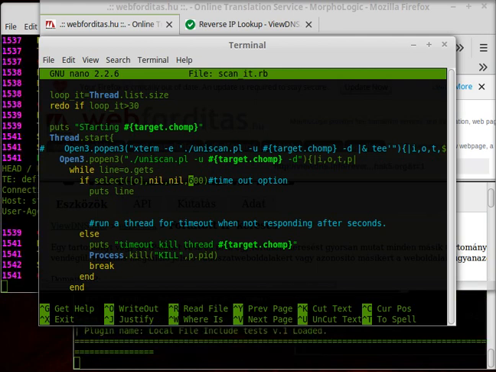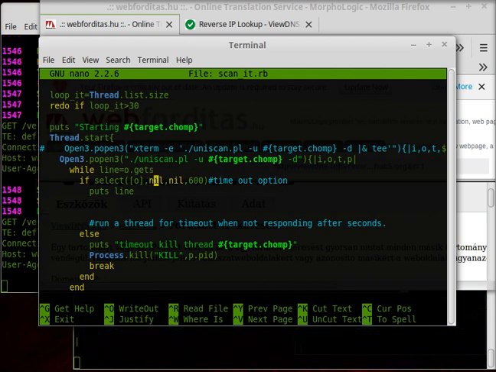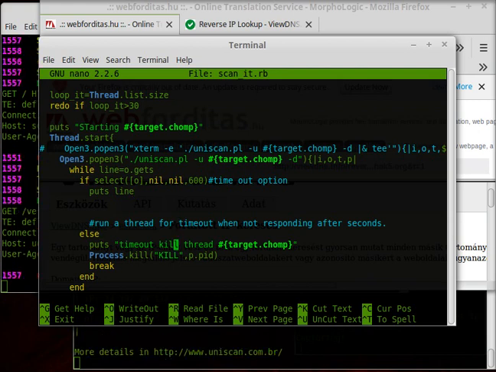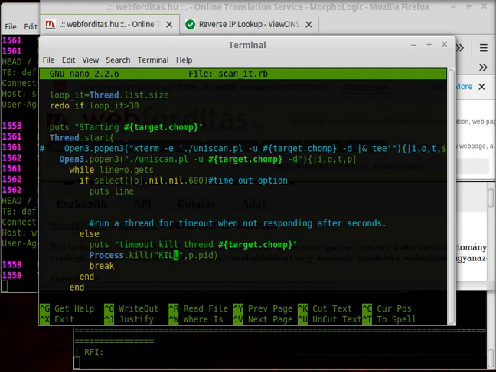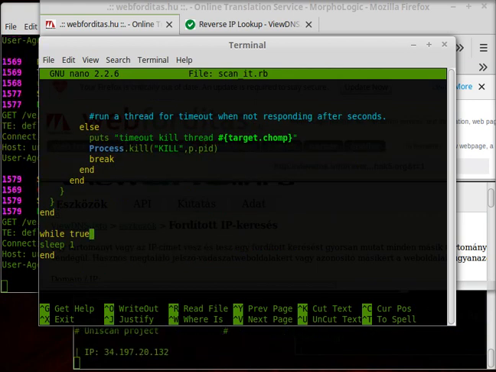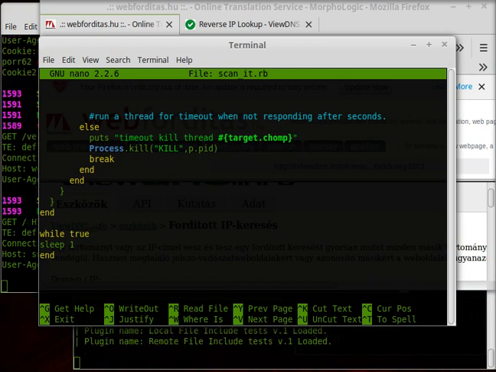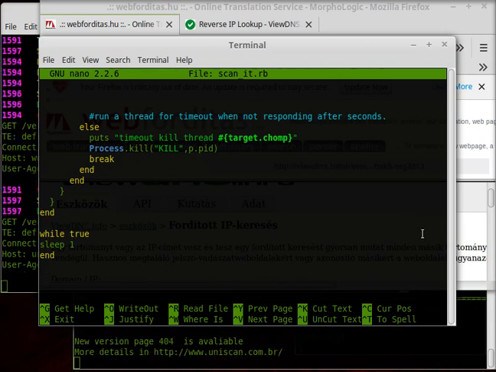So I gave each one of these applications that starts up 10 minutes, which is all that I'm going to allow it to scan. Here's the timeout. It kills the thread if that 10-minute timeout occurs, and there's simply a while loop to continue running in the background.